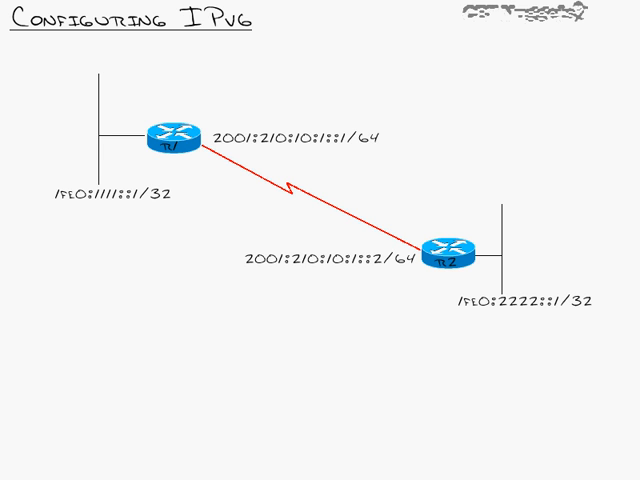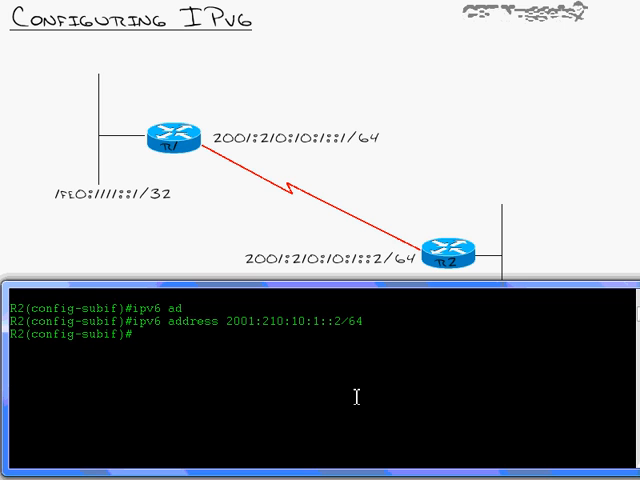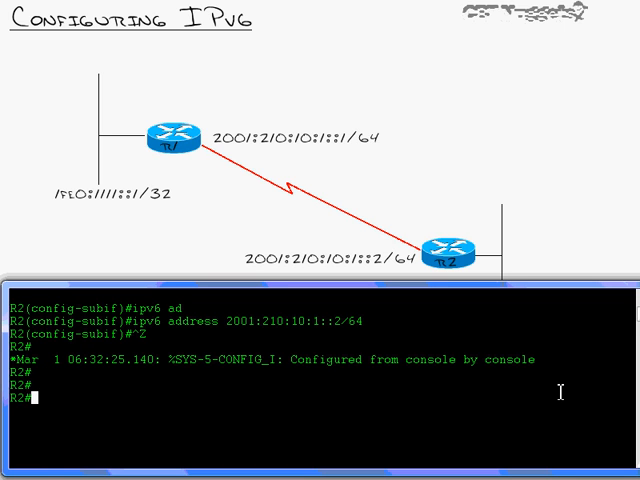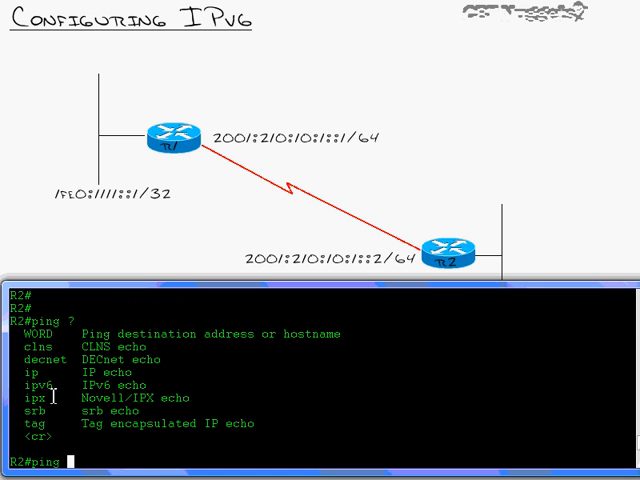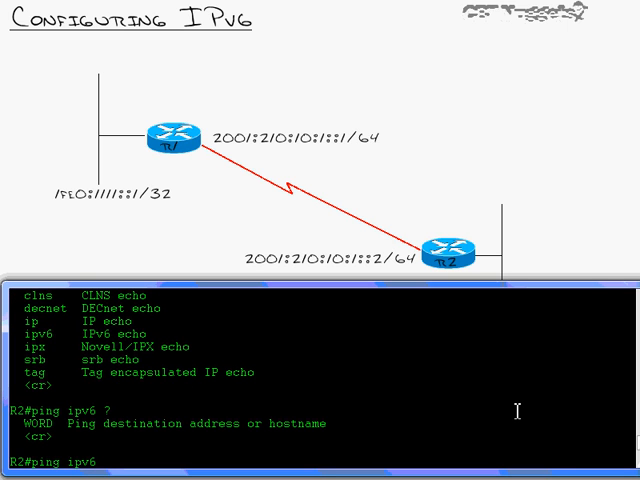To test it, we can ping. Ping is still around in IPv6. We just need to go to privilege mode. You're going to get used to typing v6 on things. Ping, hit the question mark, and it says, aha, you can ping using IPv6. And it says type in the address that you'd like to ping. Well, I'm on router 2 right now, so I would like to ping 2001 colon 210 colon 10 colon 1. It's not as fun to type these, though, I'll tell you that. Colon 1.